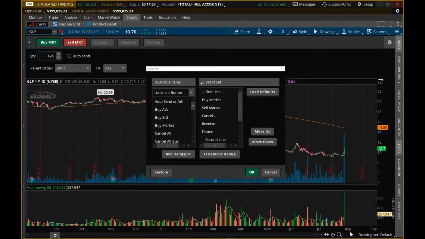On the right-hand side, you can see the current set. This is broken down by first line and second line. Anything that's on this top first line will show up in this gray bar area. Anything on the second line will show up on the black area. So as you can see, we have buy market, sell market, cancel, reverse, and flatten buttons.